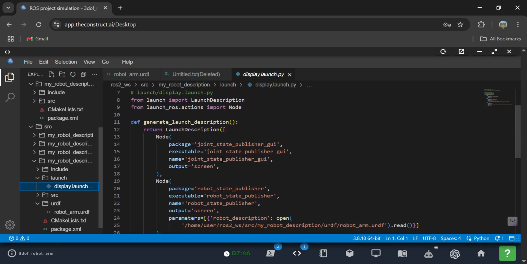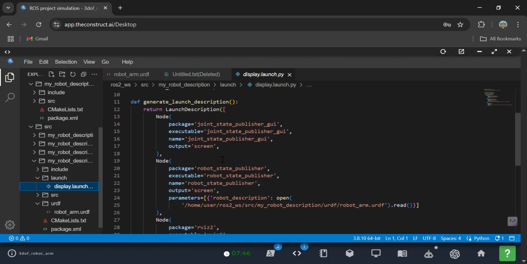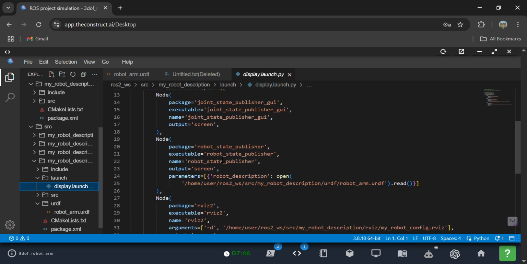And there is a function called robot_state_publisher node. This node creates a node object for the robot_state_publisher package. This node takes the robot's URDF as a parameter and publishes the kinematic state of the robot. And there is a function called joint_state_publisher_gui node. This node is useful to create the graphical interface with sliders to manually control the joints of your robot, which is useful for visualization.